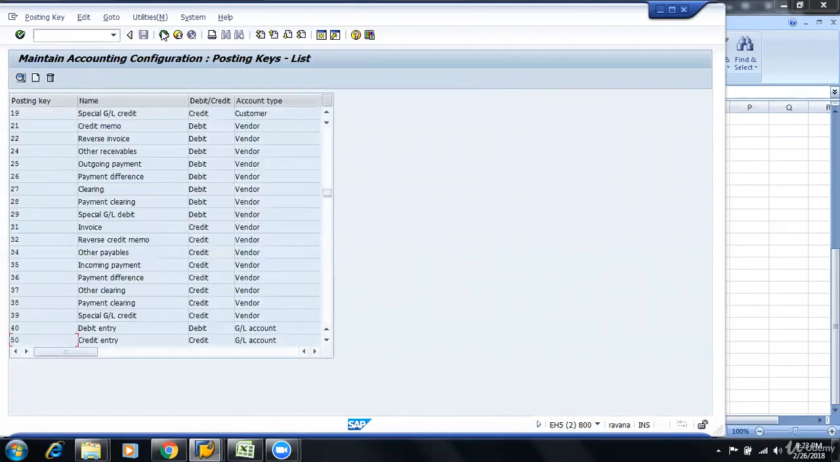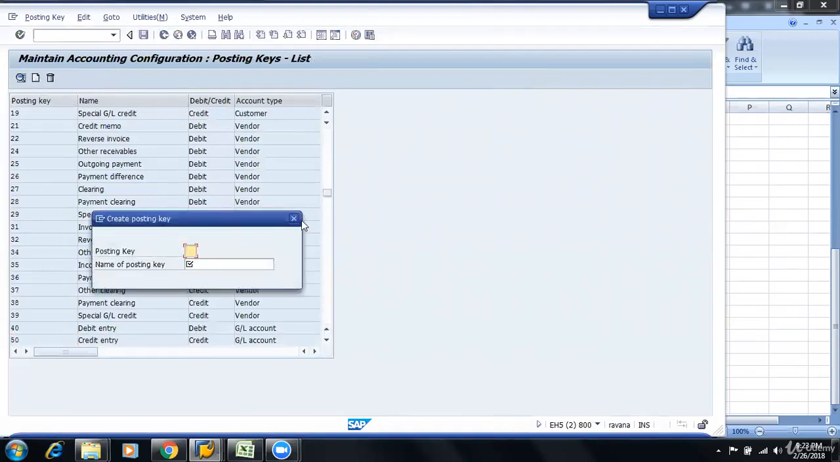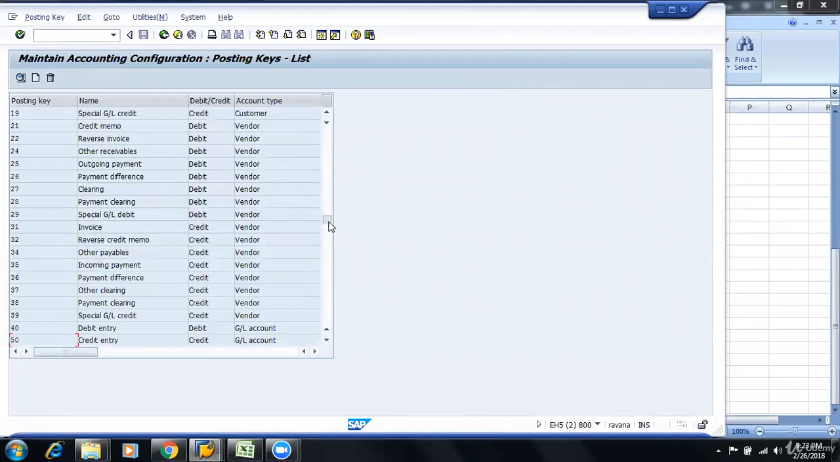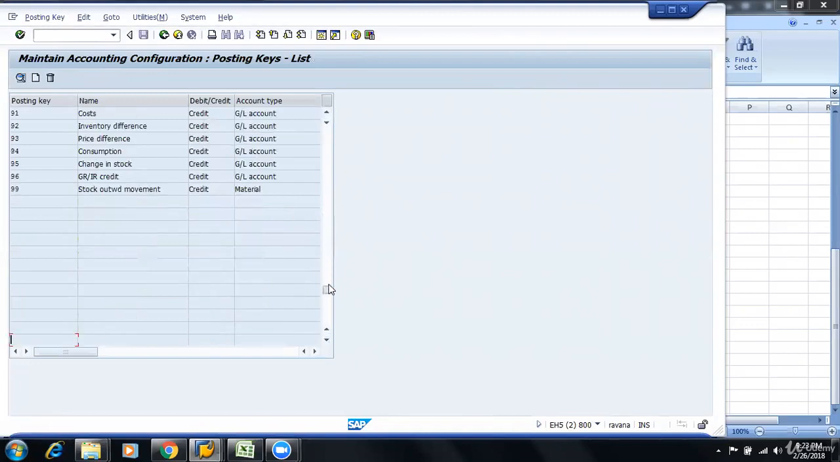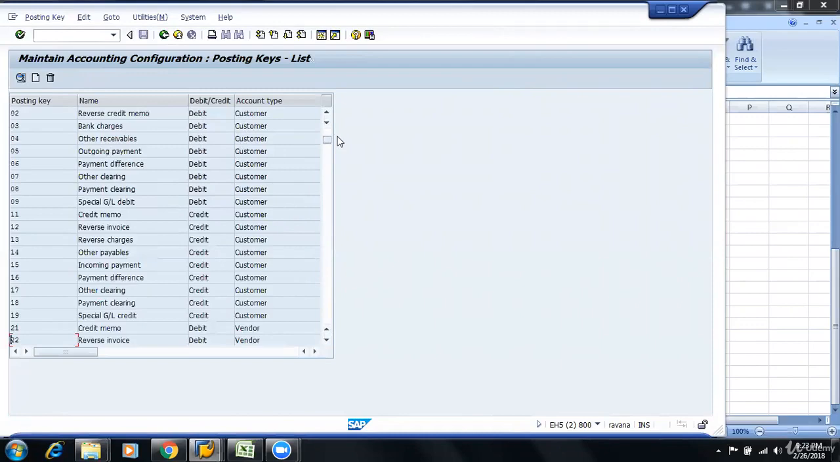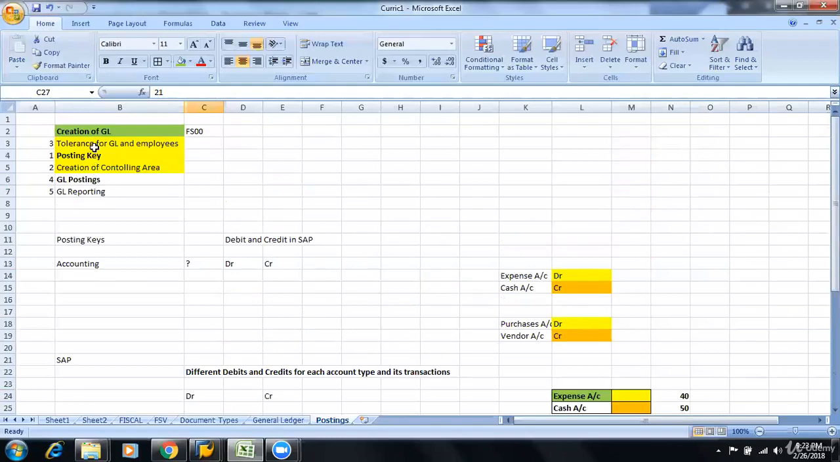So this was all about posting keys. There is an option to create a posting key, but you better not create one because you already have a lot of posting keys available, right? So that was for the posting keys. We have completed this posting key topic. So next, controlling area.